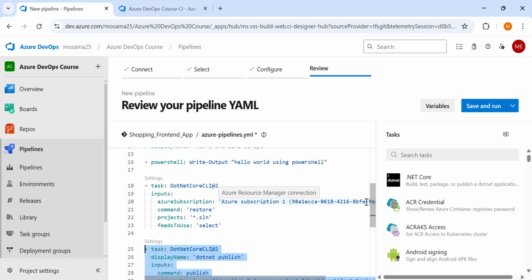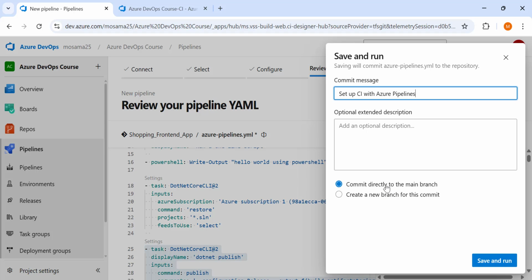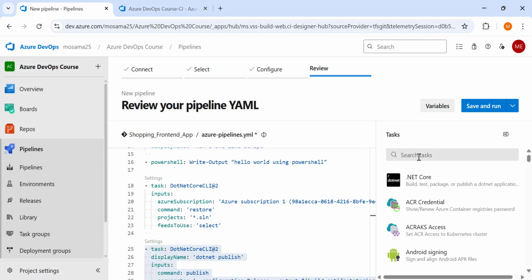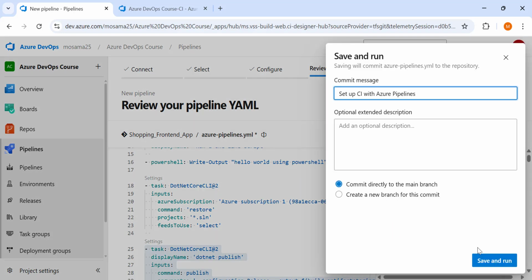So let's try to run this pipeline. Save and run, commit directly on the main branch. Now it will make a file called azure-pipelines.yml in our repo. It will commit and push it to the repo. So the YAML file that contains the pipeline is in our repo. We can apply the code review process and pull request process to the YAML files, and validate the YAML files before committing. So that's why YAML has better flexibility when dealing with the version control system. So save and run.